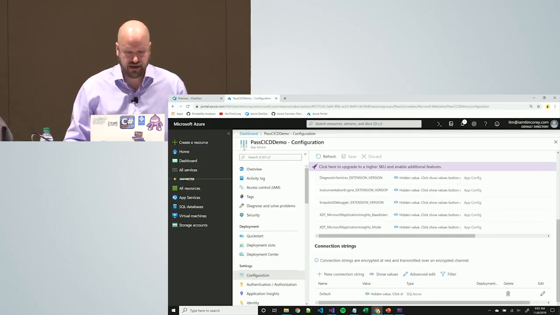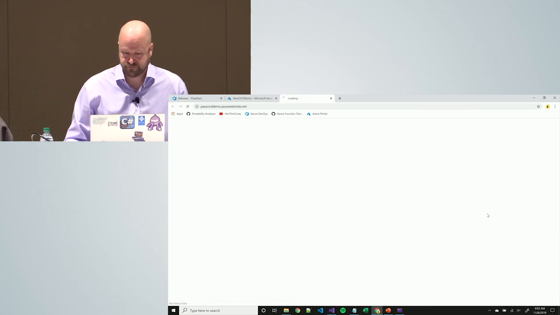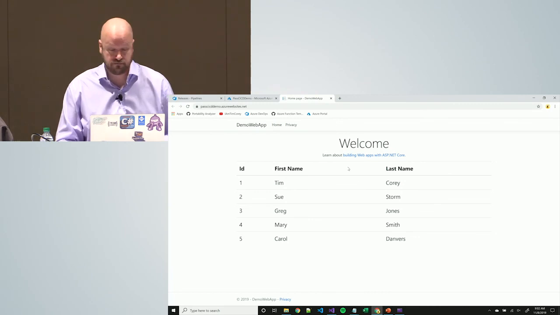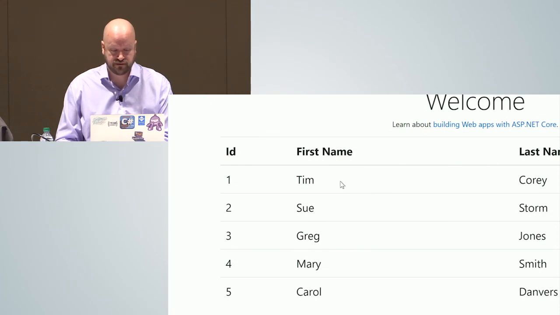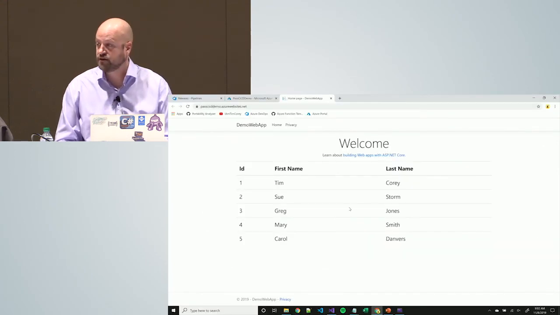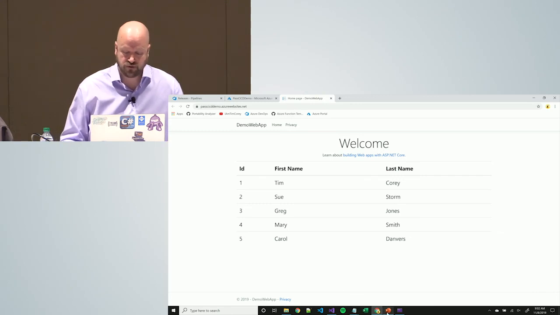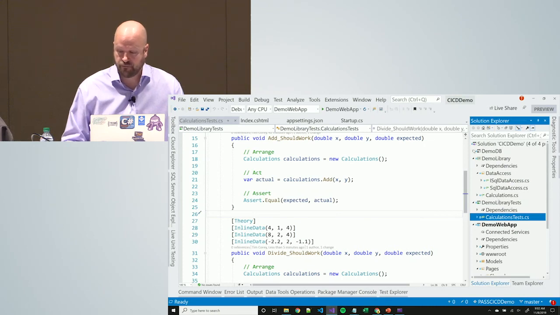All right, so we have successfully deployed. In theory, if we come back to Azure and run our web app, if my web app is not broken, it should work. There we go. So there's my super awesome web application that's, yes, you can hire me for design. That's what you're going to get. So this is pulling from the database. So Tim, Sue, Greg, Mary, and Carol are in the Azure database, and it's pulling directly from there. So that's our deployment process. If we wanted to, and we don't have time for that, I could come back over here and change my post-deployment script.